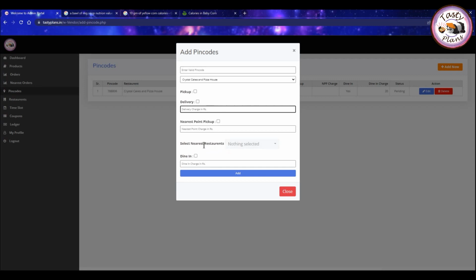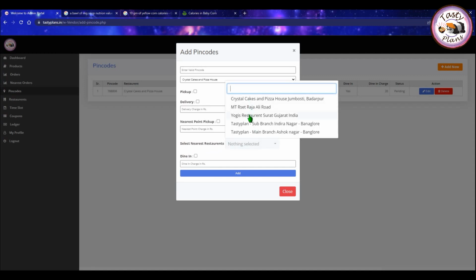And select nearest point pickup, we might have different vendors listed in that area. So you'll get the list of vendors who are okay to deliver your products. So you'll get the list of the restaurants available in your town.